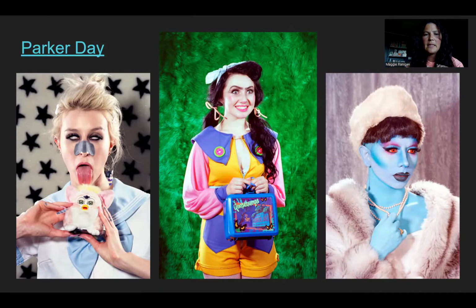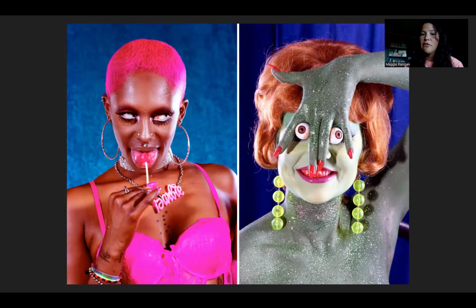Parker Day is making these portraits that are really dramatic and really over the top. So maybe you're someone who really enjoys dressing up or having fun with your friends or doing a whole makeover, and making images of those things could be an intriguing way to think about what fun looks like.